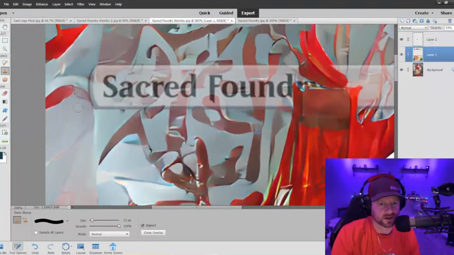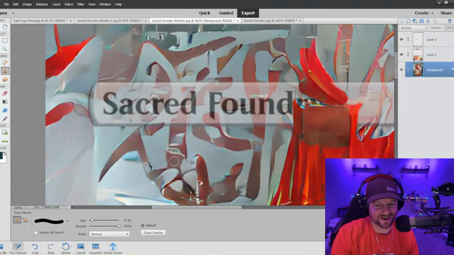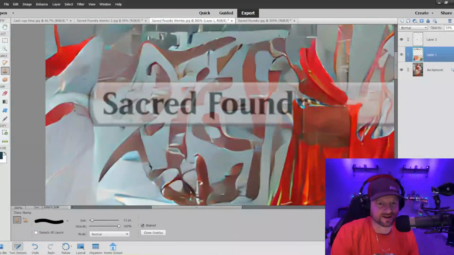Yeah, there's a little bit of fixing that needs to be done here. We have some red kind of poking out here. Maybe not. Maybe that's part of the image. Yeah, because it's not doing anything when I do that. It's not doing anything at all. What is going on? Oh, I know why. Because I was fixing the text box below.